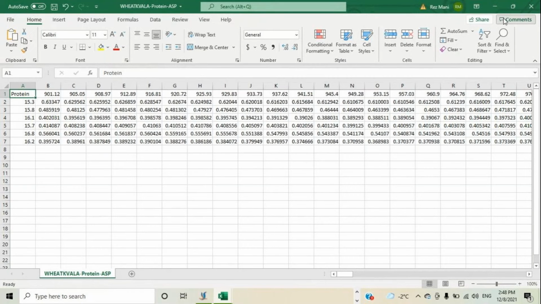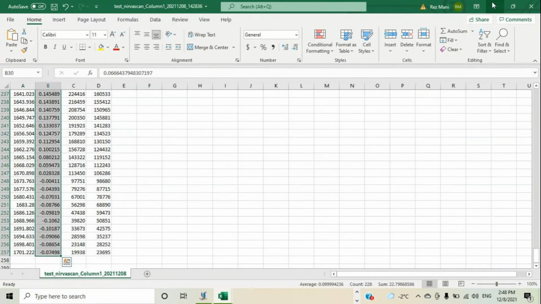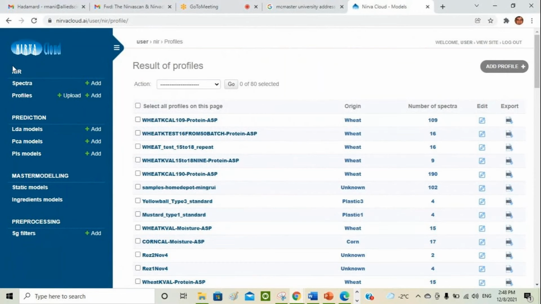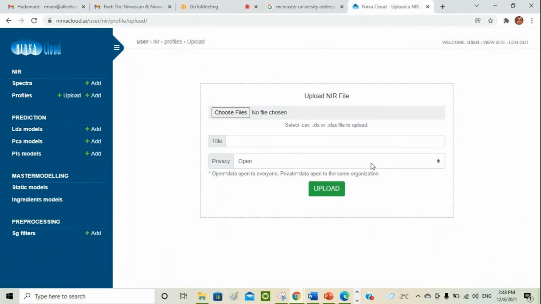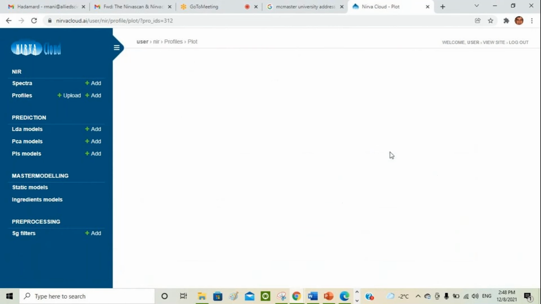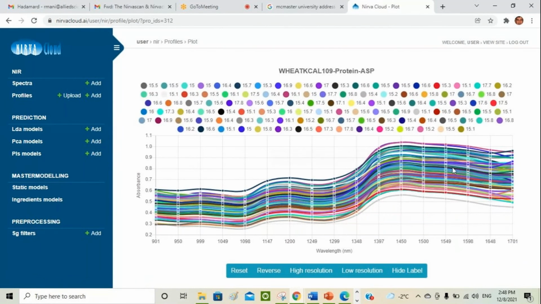So you can prepare a file like that, and then you could go to the cloud and upload it. So you can just use upload and just choose the file, give it a title, and upload, and it will upload that. So here, for example, I have this file. It has 109 spectra. So it also has all these labels with the protein content is given there. You can get rid of it if you want.